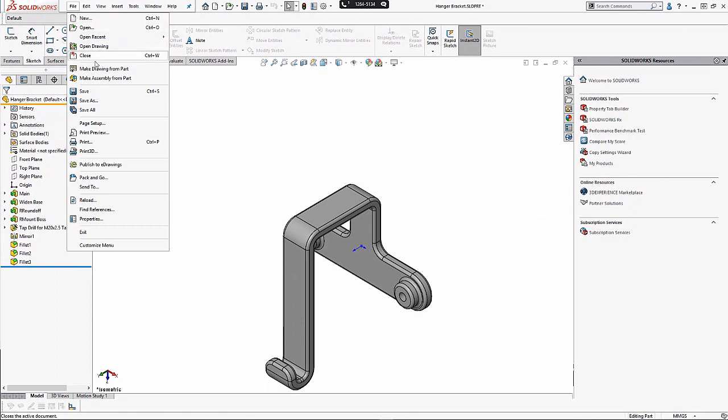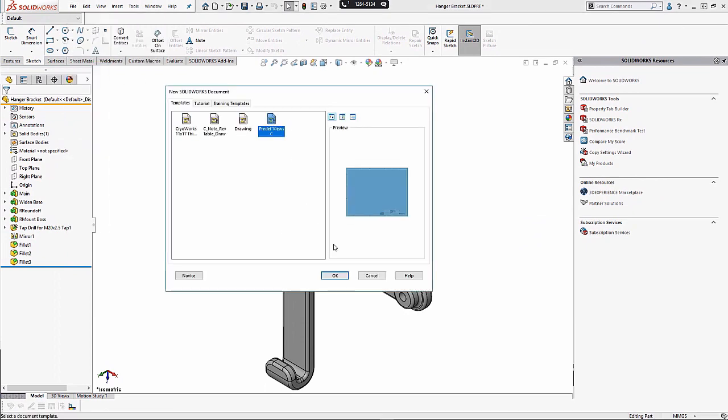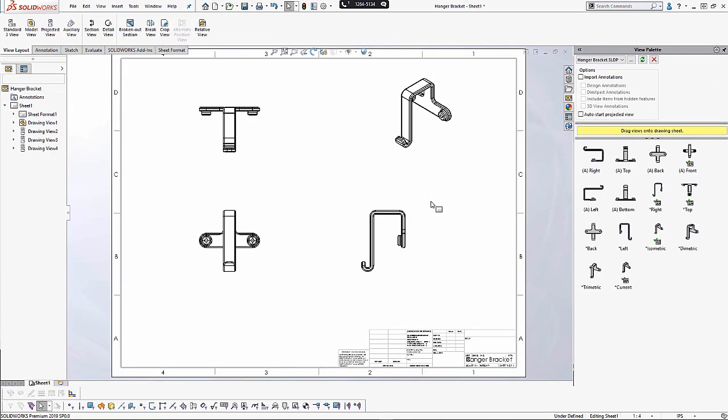I'll throw this on a drawing real quick, and we can see all those new views as my old top view now is a front view.